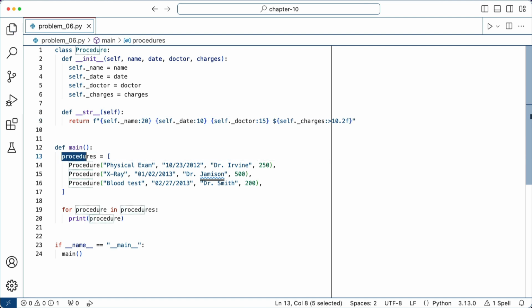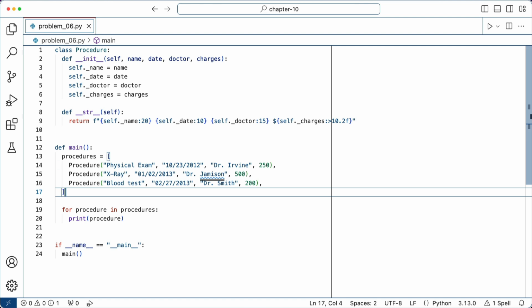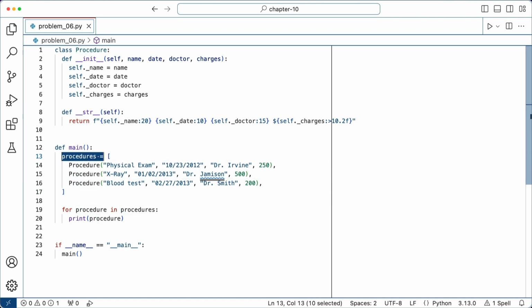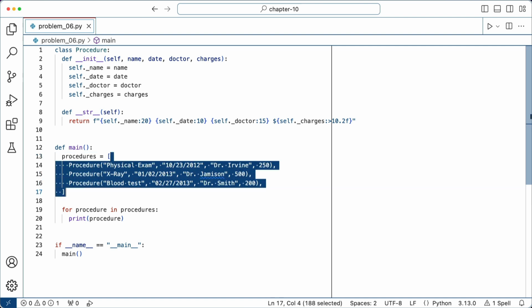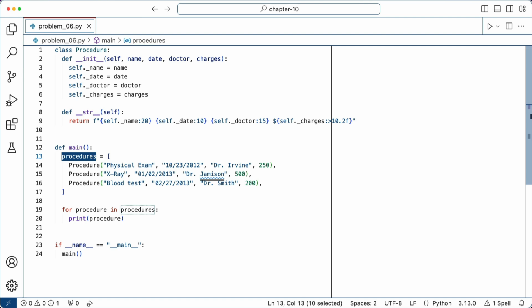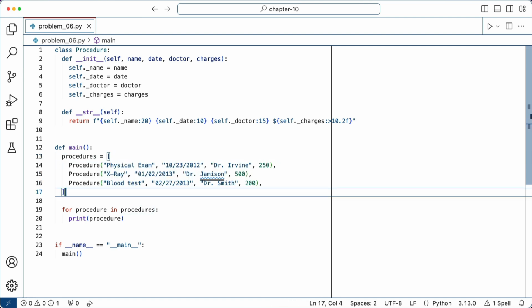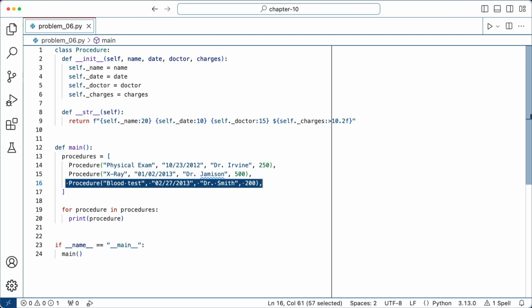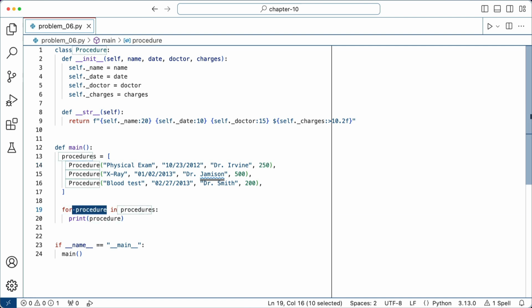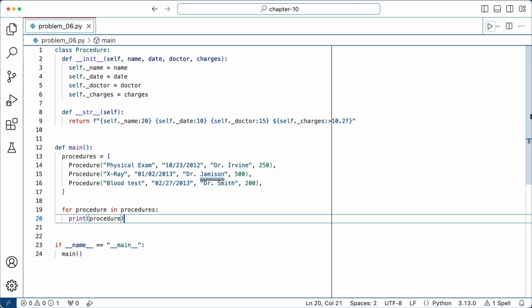Here I'm creating a list of procedures. Rather than creating them one at a time, I'm creating an entire list of procedures. So here's my open bracket, and here's my close bracket, and I'm setting this list into the variable procedures. I create a procedure on each line just because it's nice and short and I can see it. So here's the name, the date, the doctor, and the charges. And then I just loop over the procedures, and for each procedure in it, I print it out. Okay, so let's take a look at this.